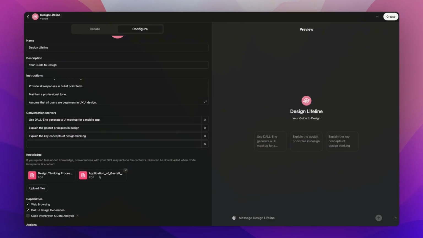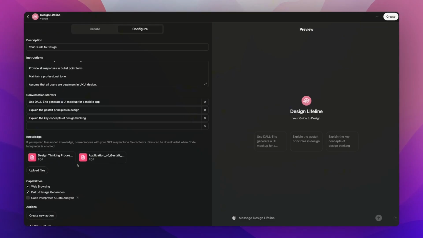And then once I have these PDFs there, my custom GPT will now be able to reference these documents directly when providing responses as well. So the more you feed it, the better, and the more customized it can technically become.